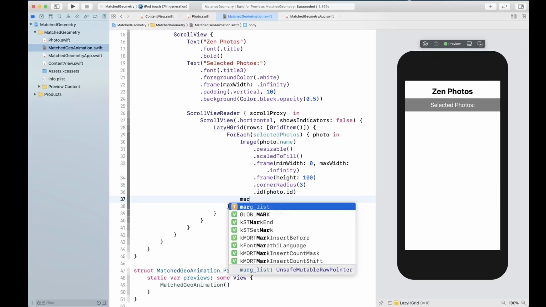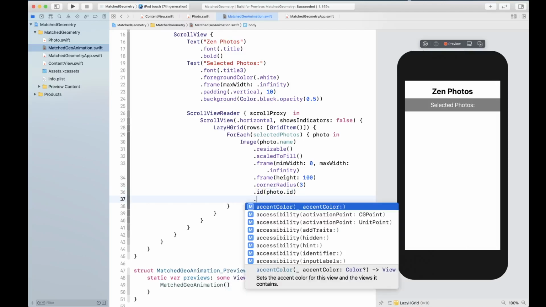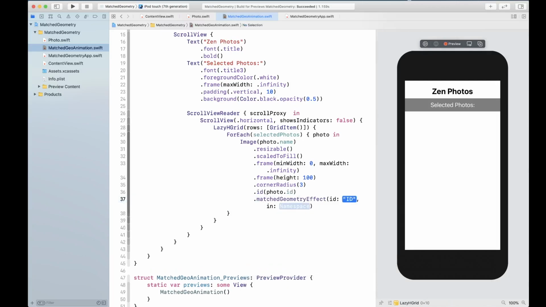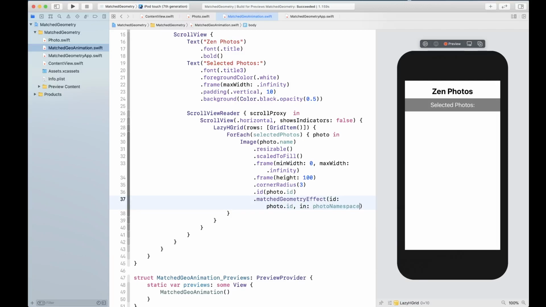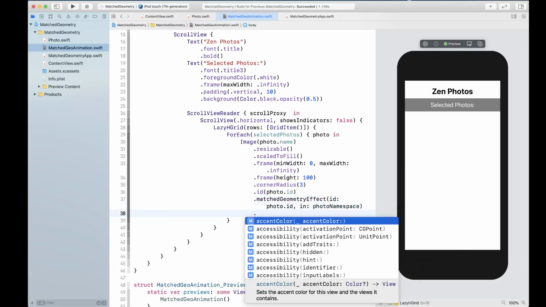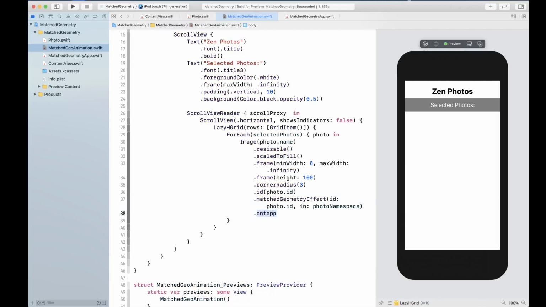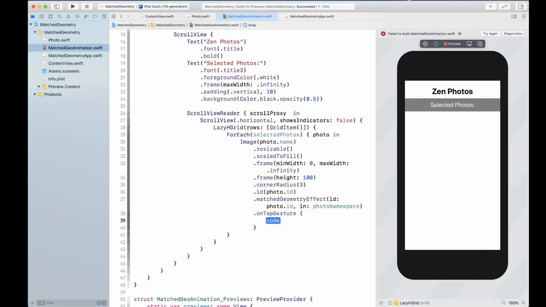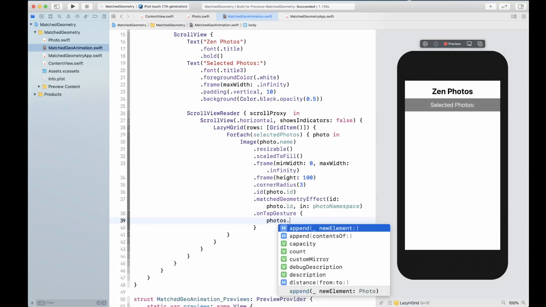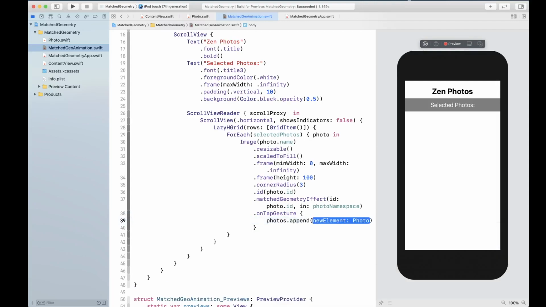And for matched geometry, the ID is going to be photo.id. Okay, and namespace is going to be photo namespace. And on tapping, basically on tap, we need to say photos.append(photo).